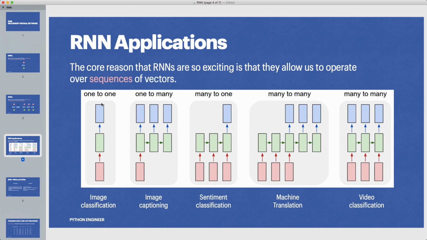With traditional neural nets, we have just a one-to-one relationship. For example, when we do image classification, our input, so our image, is of fixed length, and also our output is of fixed length. Now with RNNs, we can work with sequences, and there are a lot of different types. So basically we can have a sequence in our input, and we can also have a sequence in our output, or also in both input and output.